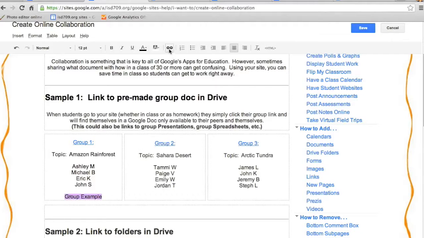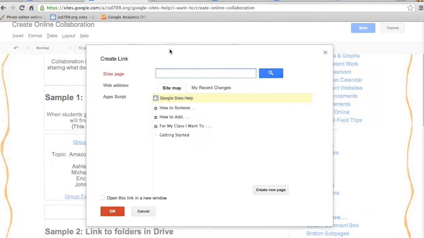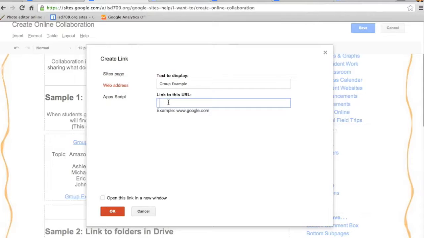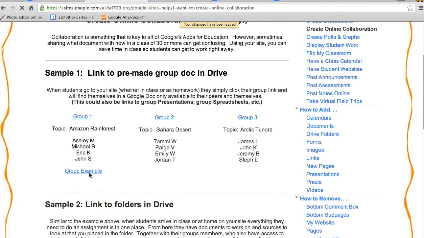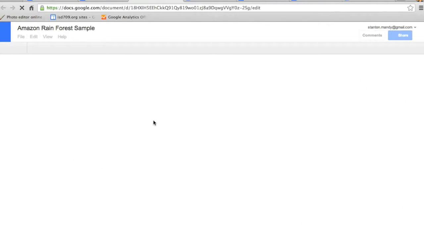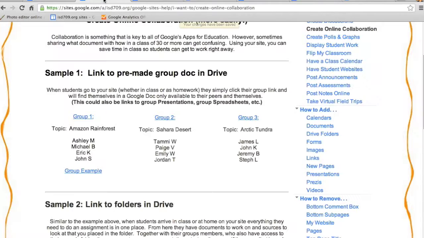You go up to this little chain link guy here, and it defaults as saying a site's page. This means, do you want to link to a web page on your site? And we don't want to. We want to link to something totally separate. So we're going to go to a web address. And then we're just going to do Control V or right click and do paste. And open a new window is always nice to check this box, and then hit OK. And now if we hit save, that will be a link. And if students click it, they'll take them to the document. So that's how you would link it then onto your site.